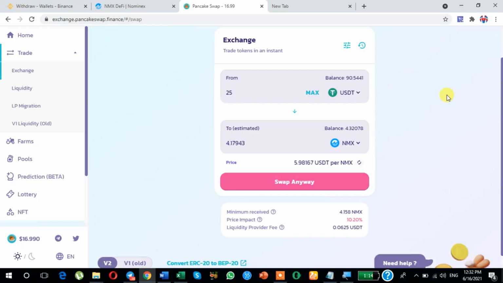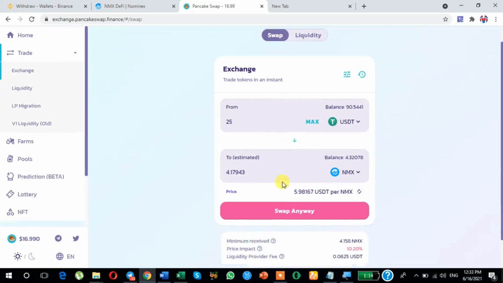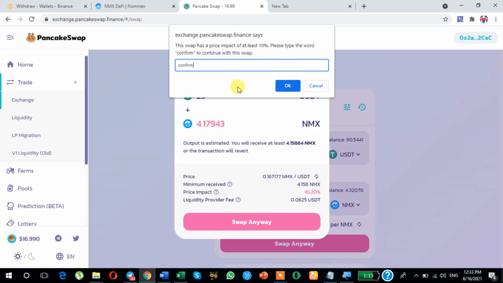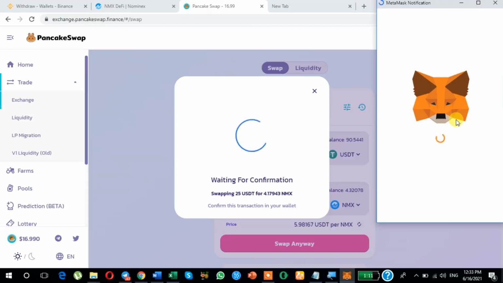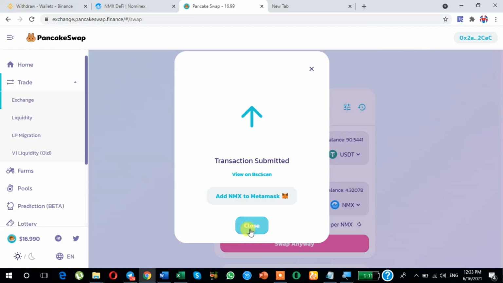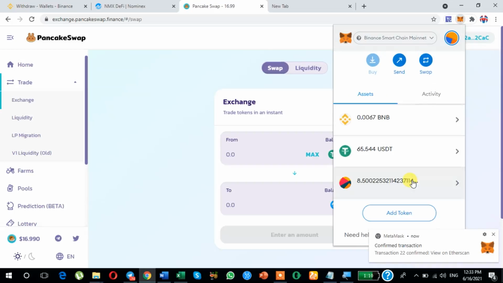Sometimes it generates an error. Again type 25 USDT and click here to apply. Confirm and click here OK. Again confirm your transaction. It's confirmed. Now check your MetaMask balance. As you will see here, 50 USDT is equal to 8.5, that's your NMX tokens.